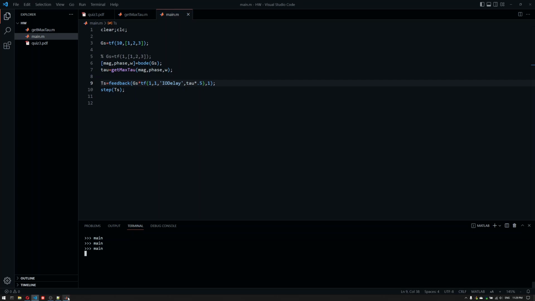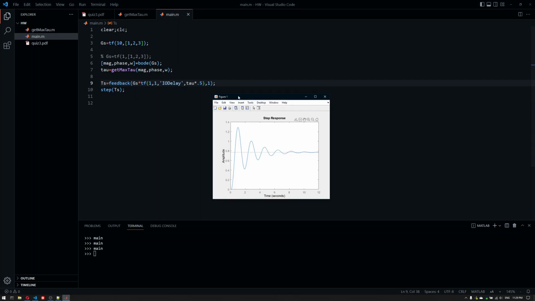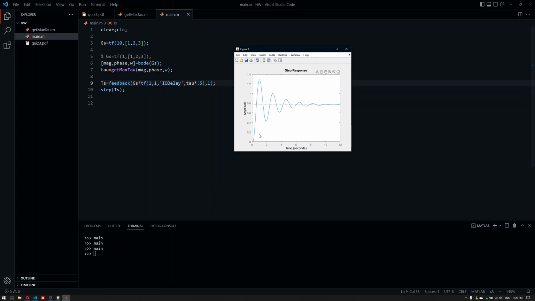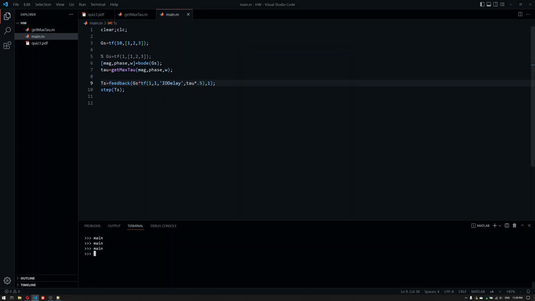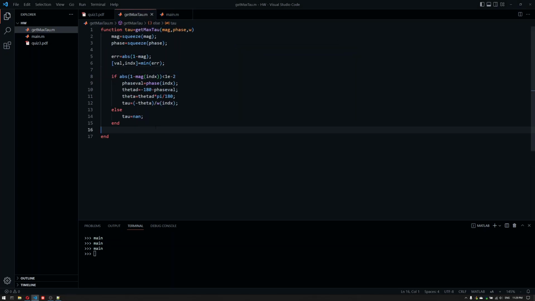Now, if we try it with half the amount of delay, then we can see this is basically the behavior. So we're on the safe side. We can use this much delay for the system and it still stays stable. Now this is the end result here. You can see it's not that long.